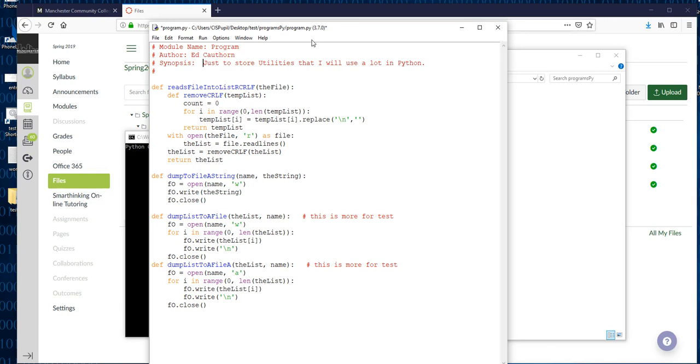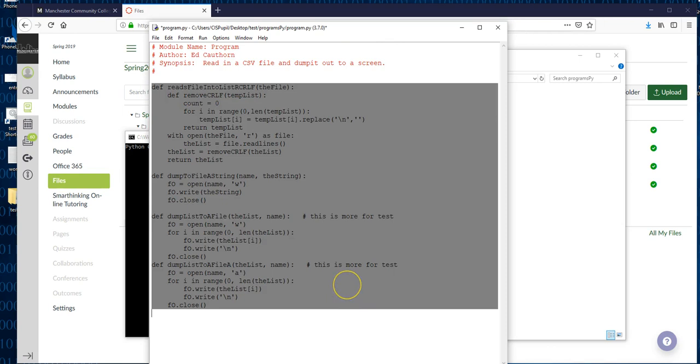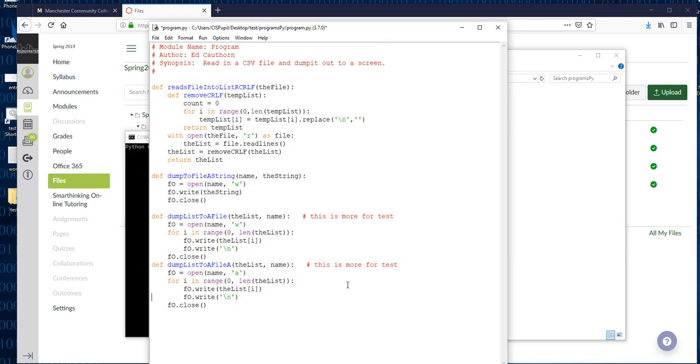And the whole purpose of this program is to read in a CSV file and dump it out to a screen. That's all I'm going to do. So I'm going to get rid of all this because I don't need this anymore. I might not get rid of all of it. I'm going to comment something out. I'm going to comment out this.